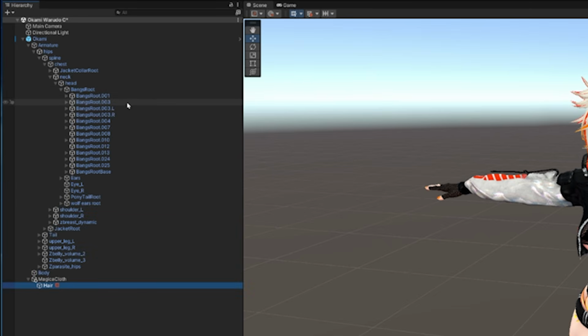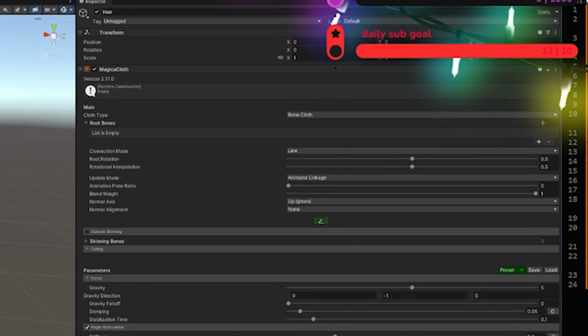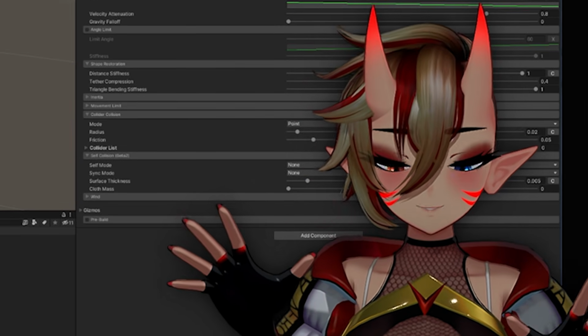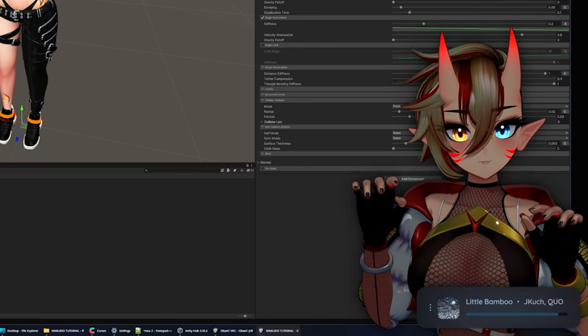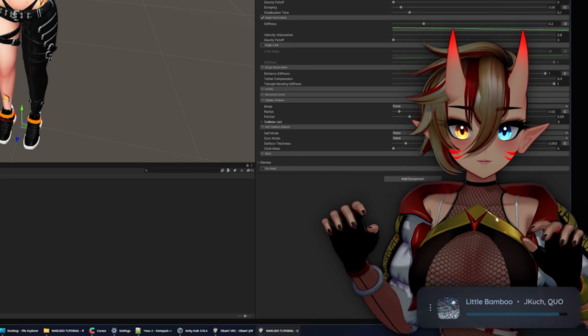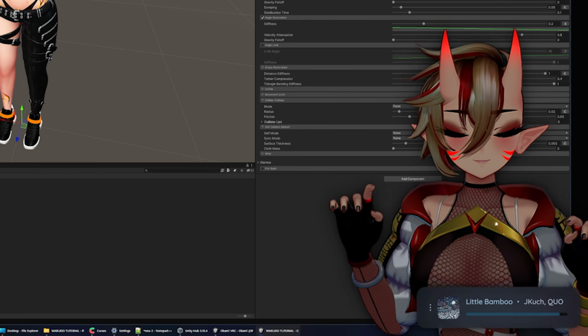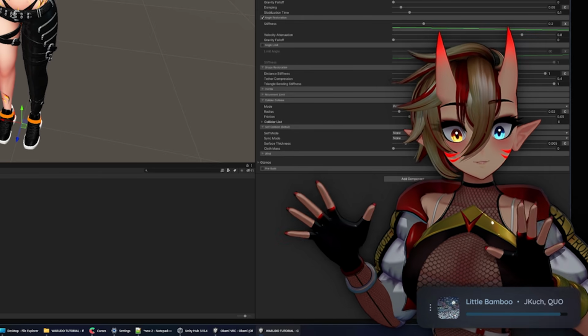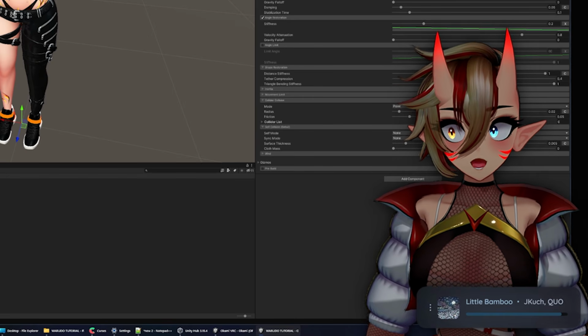And rather than throwing the bangs root in here, this is going to be the one issue that a lot of VRChat models have. You don't want to put the root in it. You're going to want to put each individual bang in it. Now you could put the root in it, but I'll show you what happens when you do.